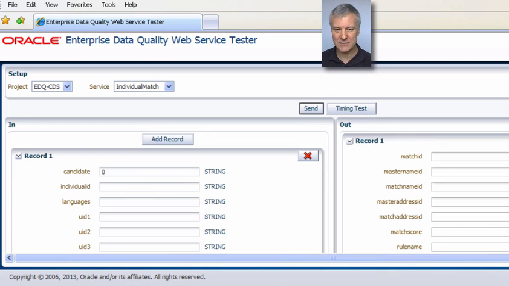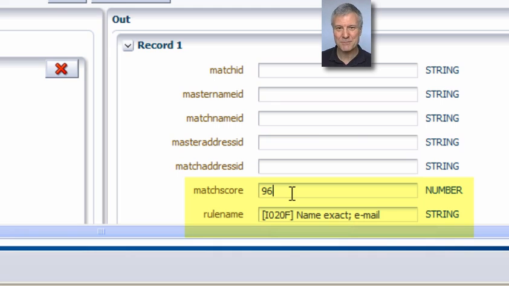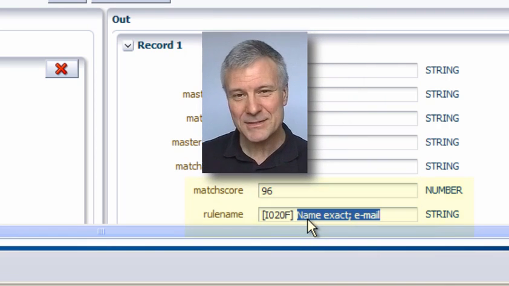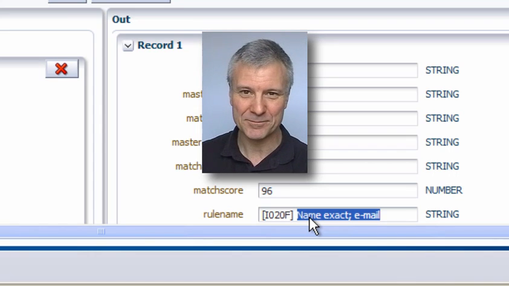There we go. And we should see the results here. And there they've just arrived. So we found a match. Match score 96, which is a strong match. In CDS, the match scores are on a scale between 0 and 100, with 100 being high. So 96 is a strong match. And we've matched on the name exactly and the email address. So that's great. We found a match because all of the details, including the account ID, are exactly the same.